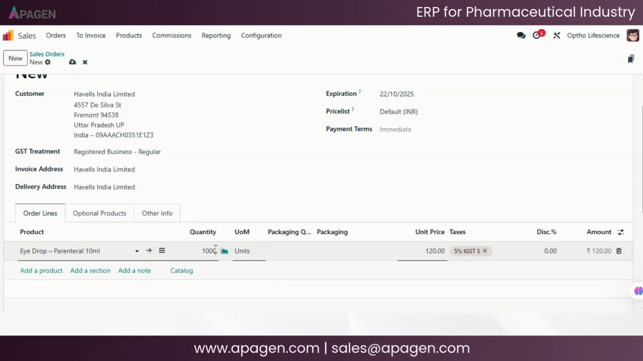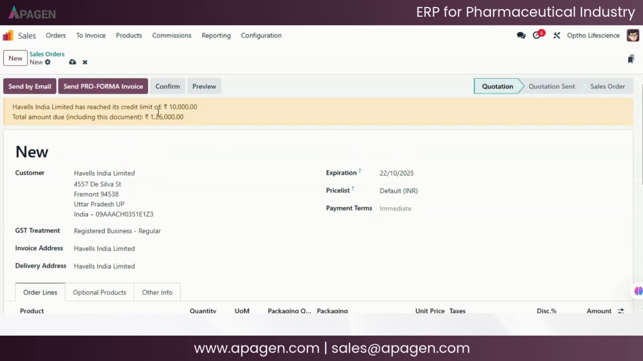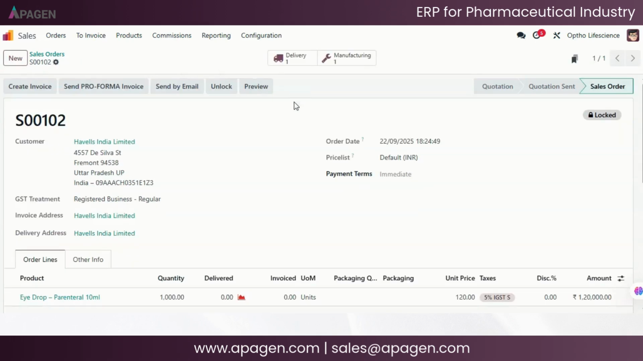Then I click on 100, 1020 I want. And then you can see, as soon as I confirm, a sales order is confirmed, and you can see that automatic manufacturing order is created, automatic delivery is created. Once we complete the manufacturing order, then we can deliver this product to the particular customer.